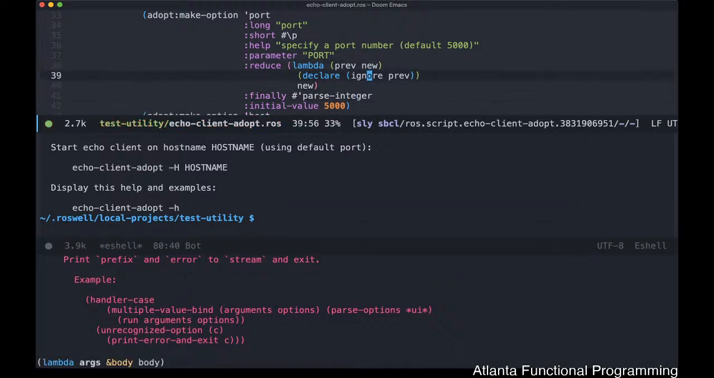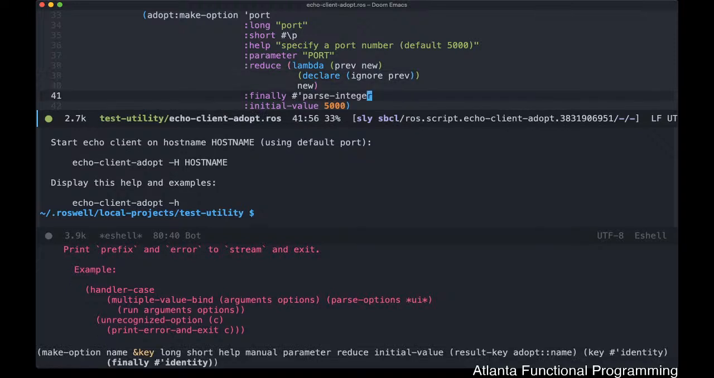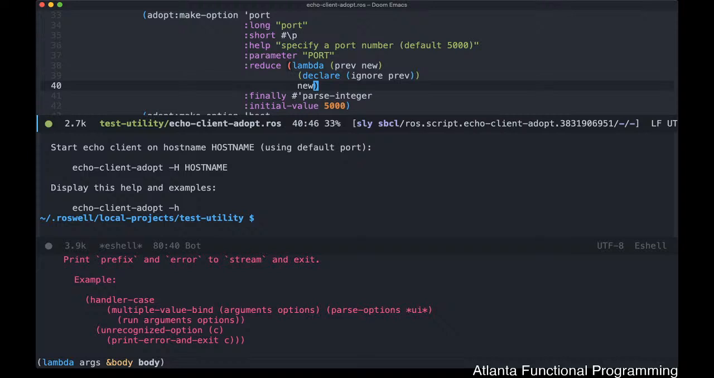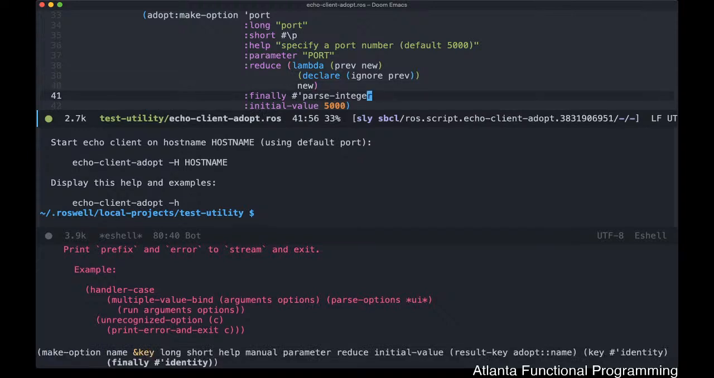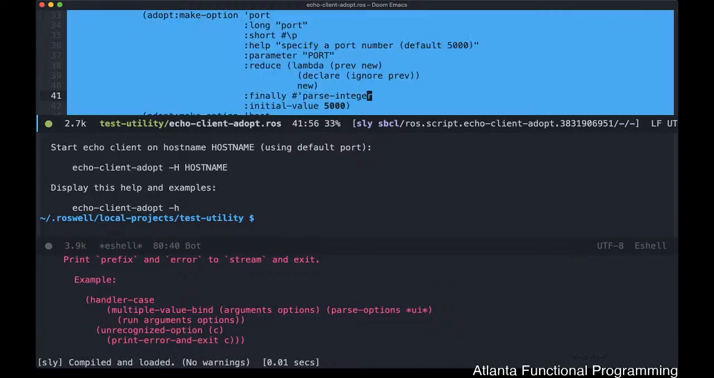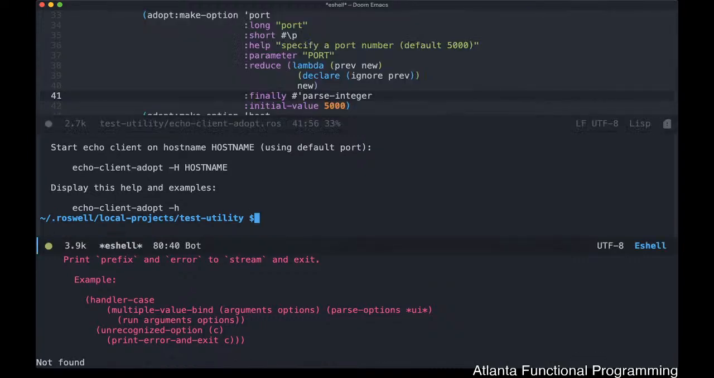We could check to see if it's an integer if we wanted to here, and then parse it instead of calling parse integer directly inside of the function. But this finally is what's ultimately going to return the value of the option and instantiate, stick it inside the code. Now, if all is well, you would end up getting the same.